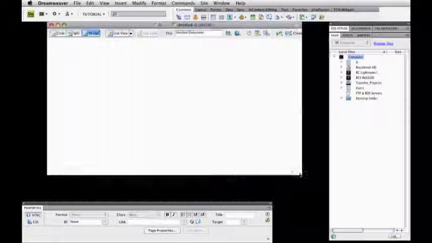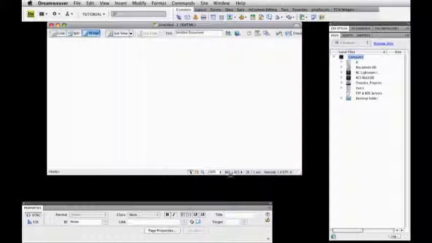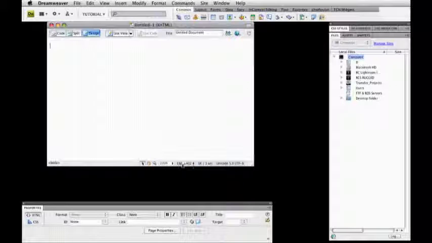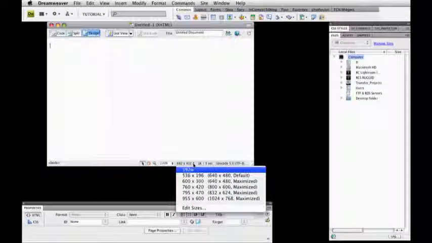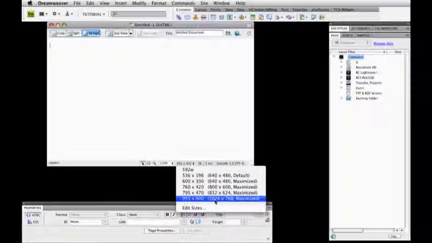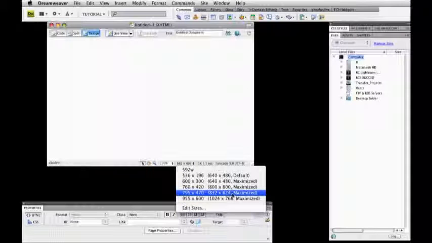Notice that as I resize this in Dreamweaver, that size changes. But if you click on this drop down, it gives you some settings here. It tells you 1024 by 768 maximized is in reality 955 by 600. 800 by 600 in actuality may be 760 by 420. These are all approximations. Let me show you why.